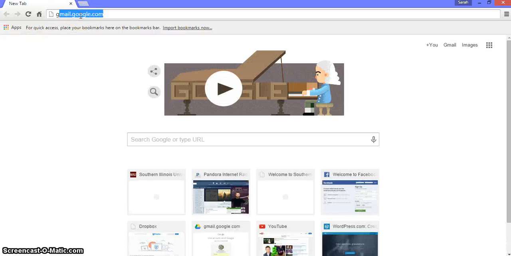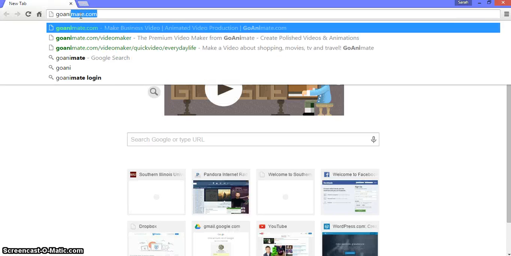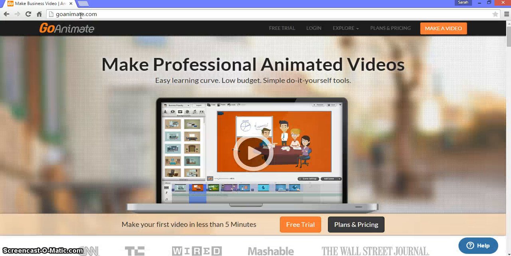Alright, you can type in GoAnimate.com. It's already there. It might already be there for you because we've been there before. And remember, we've already made accounts here at GoAnimate.com. So you will click right here, log in.